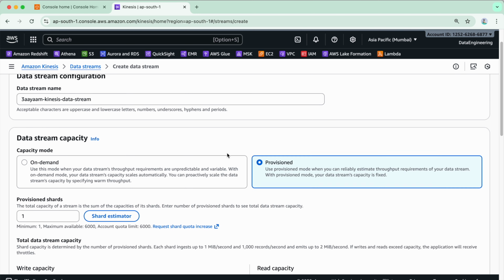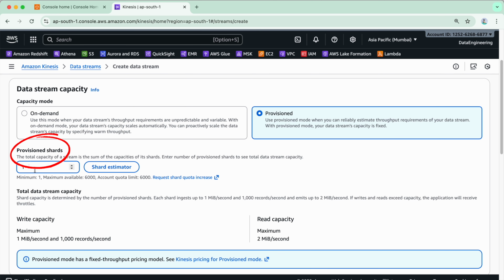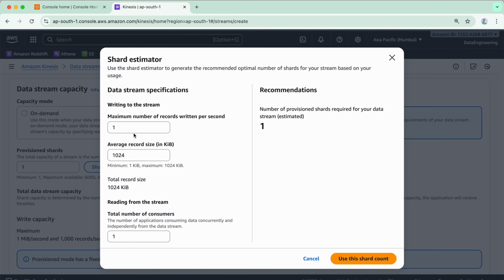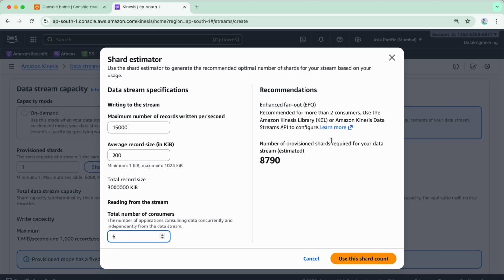So if you select provisioned, then you see multiple options come up. The first parameter that we'll have to provide is the number of shards. Here it is mentioned as 1, and there is a button called shard estimator. You can mention the maximum number of records that you want to write per second. Let's say I select 15,000 and average record size is maybe 200 KB, and the total number of consumers would be, let's say, 6. So it says that the number of provisioned shards required for your data stream is estimated to be 8,790. Now, why is it 8,790?